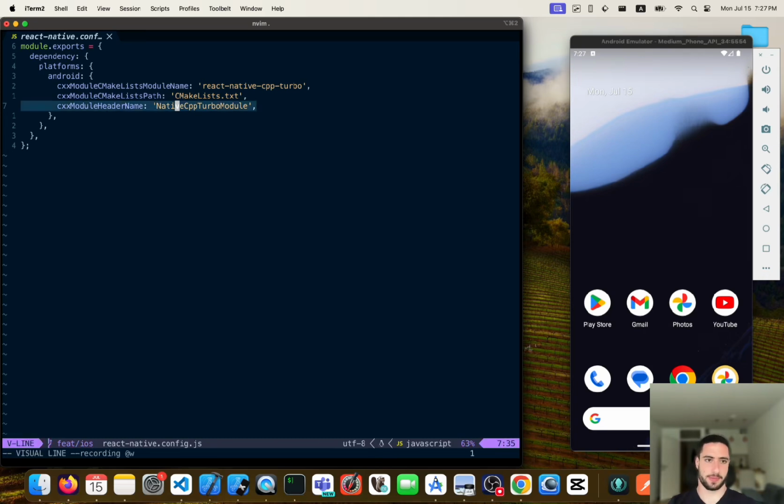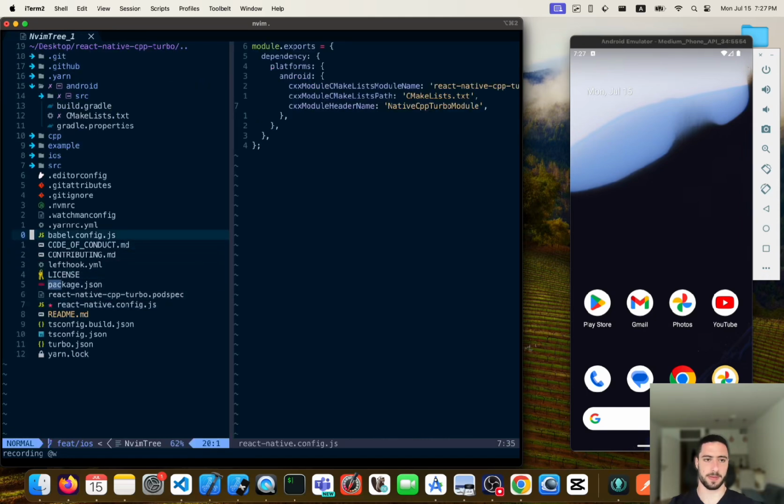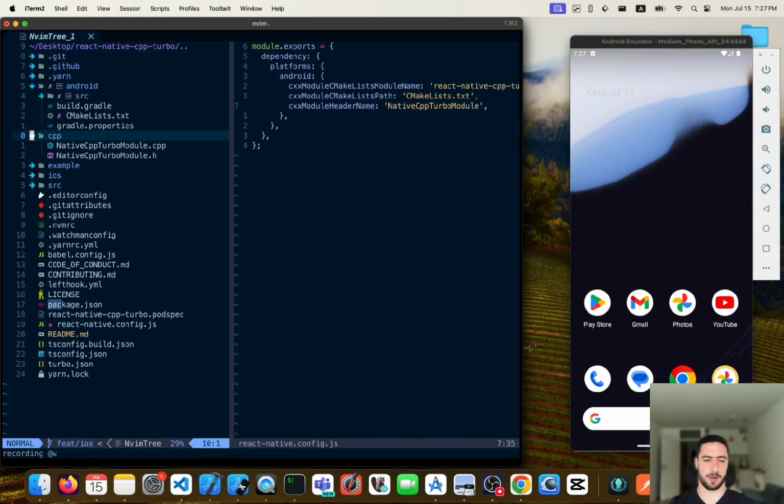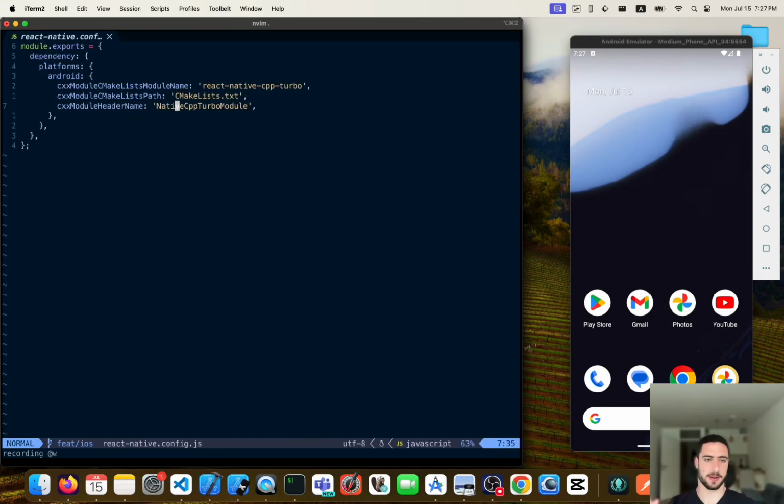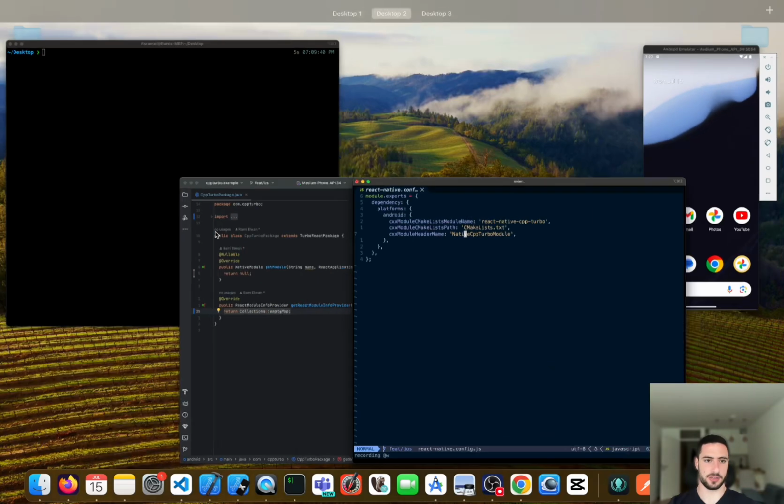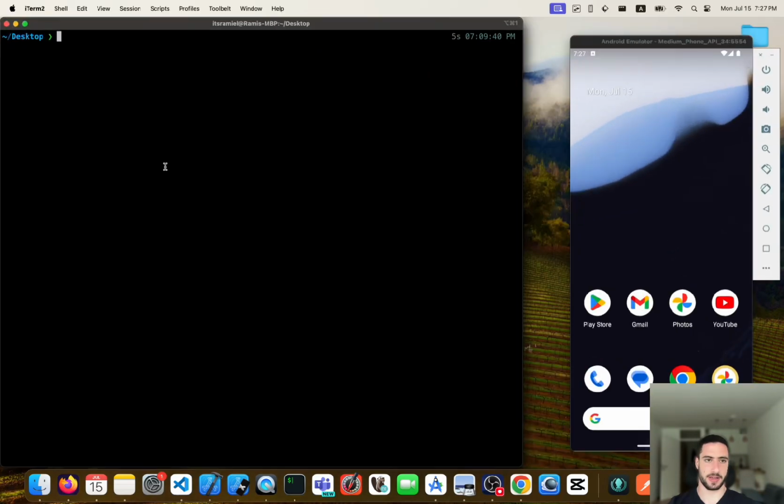Finally, we need to add the C++ module header name. It's just the name of the class that you implement your module in. And in my case, it's NativeCppTurboModule. So I'll just add that here. Now that we did all of that, I believe we can just run the app, guys. So let's go ahead and test that.